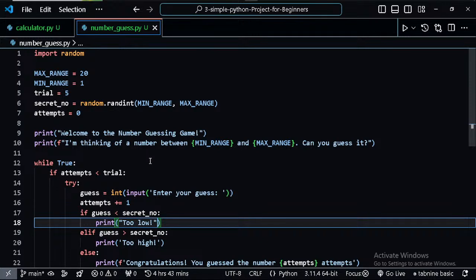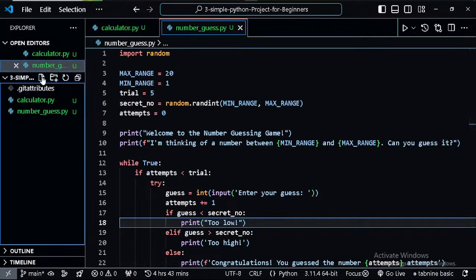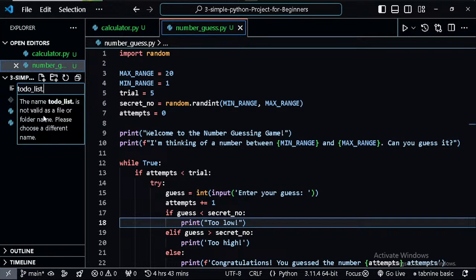And now for the last project for today, which is going to be a to-do list application. So how do you create a to-do list application with Python right here? So a to-do list application is just going to be, okay, let's just create an application here and call it to-do list.py. Okay, as our file to-do list.py.